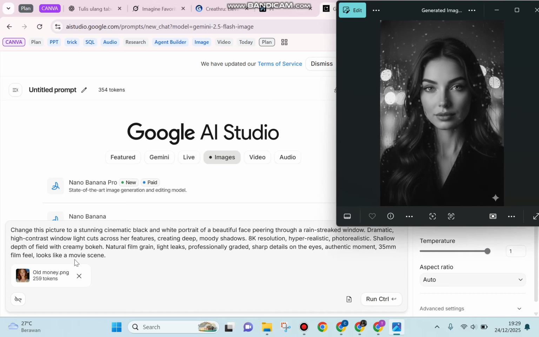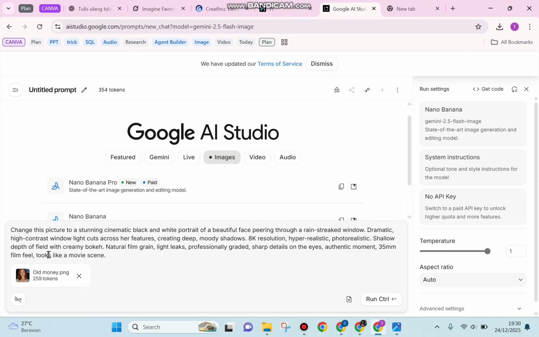For example, like this: change this picture into a stunning cinematic black and white portrait of a beautiful face peering through a rain-streaked window. And also create it to be a dramatic high contrast window light that cuts across her features, creating deep moody shadows. And for the detail, you can try 8K resolution, hyper realistic, photorealistic, and also a shallow depth of field with a creamy bokeh, and also natural film grain, light leaks, professionally graded, sharp details on the eyes, authentic moment, and also a 35mm film feel that looks like a movie scene. And if you would like to try this prompt, you can copy it from the description box below.